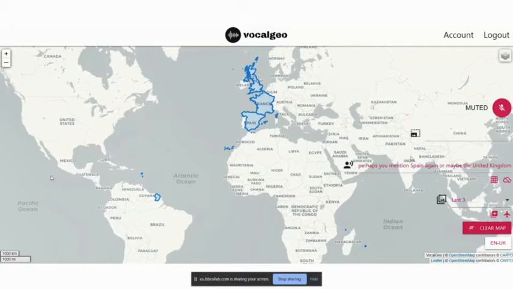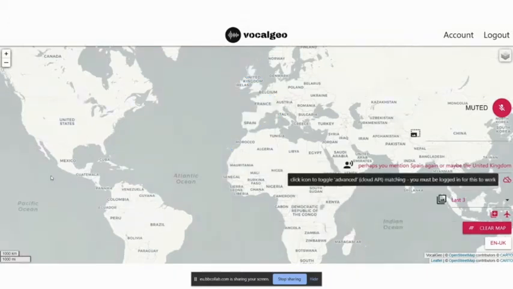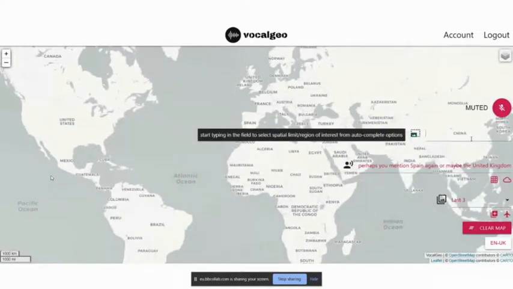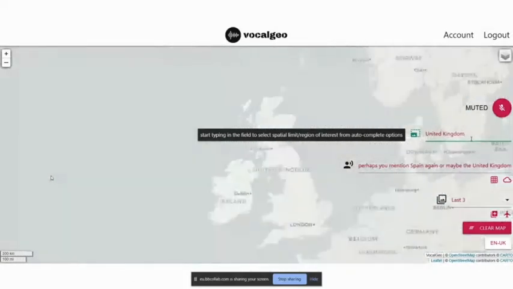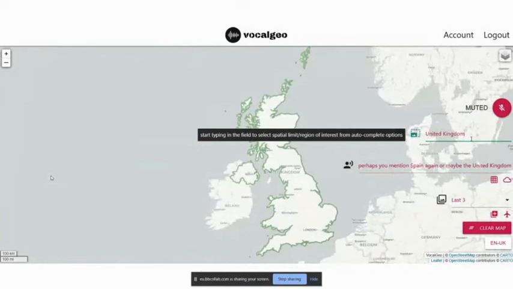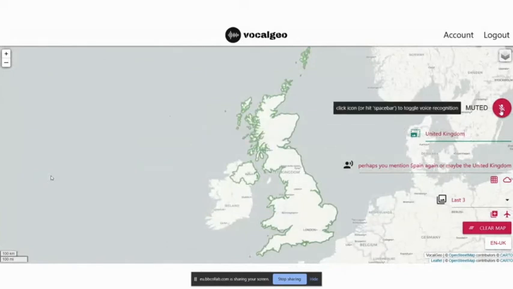Okay, let's clear our map and enable Cloud API matching and set a spatial remit of the United Kingdom. So we only want to match things in the UK. And then let's reactivate voice recognition.